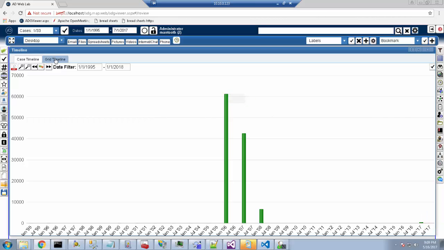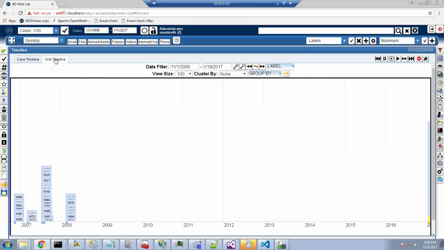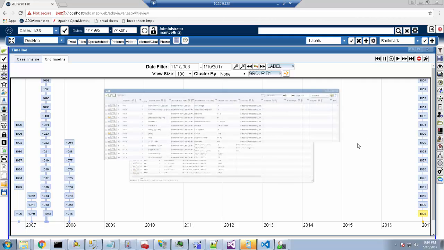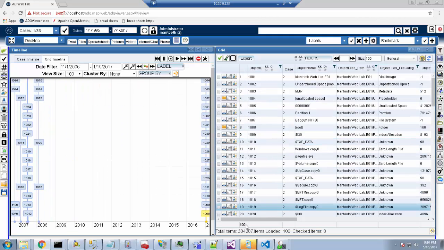But my main point here is this is clearly a representation of all the data in the case. We can contrast that with the grid timeline, which let's refresh this a little bit, pull it in here a little bit. This is a much smaller set of data. You can see it only spans from 2007 through 2017. And if you counted all the squares here, you'd find there were 100 of them. And that 100 precisely matches the number of items in the grid.